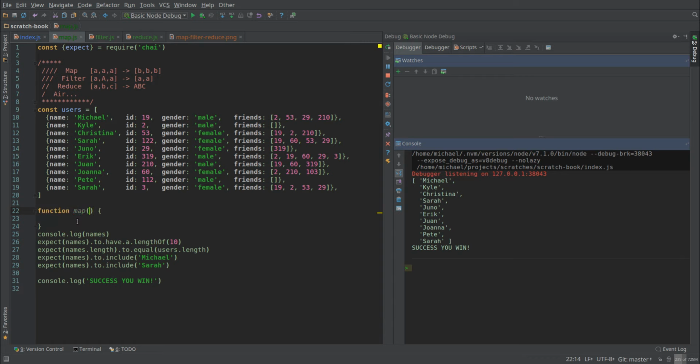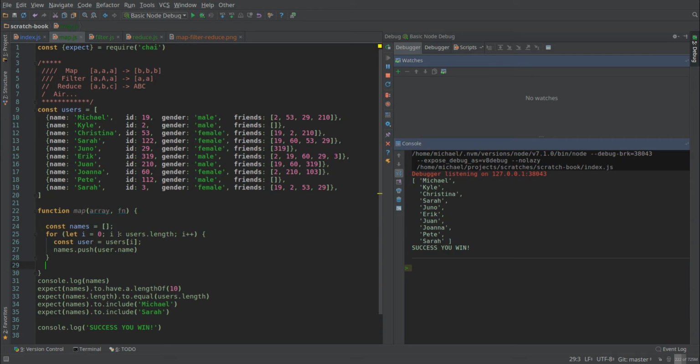So let's take this and let's wrap it in a function. We'll call the function map. So the function can take an array and it can take a function. Now, in most libraries, you'd probably want the function to be the first argument, but we're not going to worry about that now. We're just going to write it this way. How's this going to work?